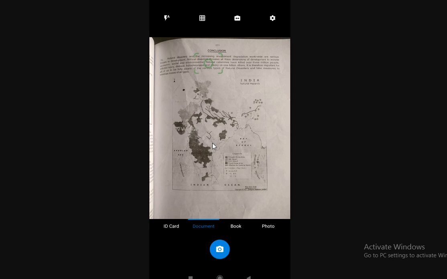Just click the image of the answer sheet, like I am here clicking the image of a map of India. Once I click on this camera option, it will click an image with the highlighted boundary. I can choose the part of the image which I want to scan. I can crop the rest of the part. This is the main feature of the document scanner app. You can remove the unwanted part of the picture.